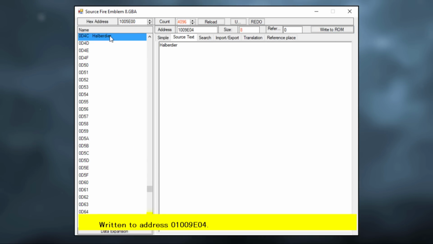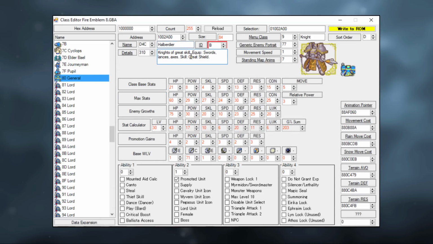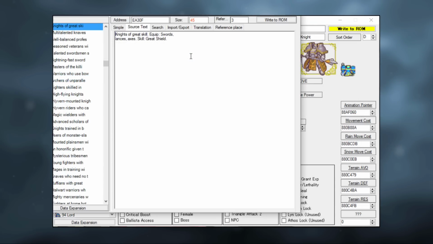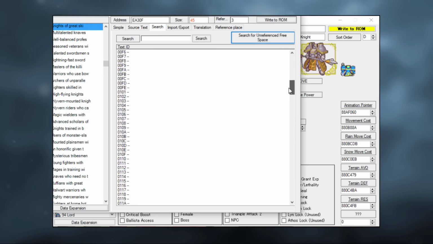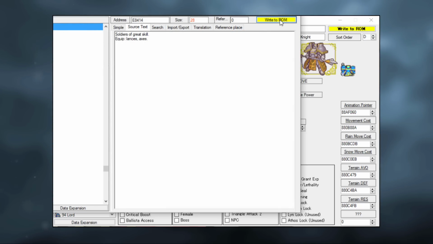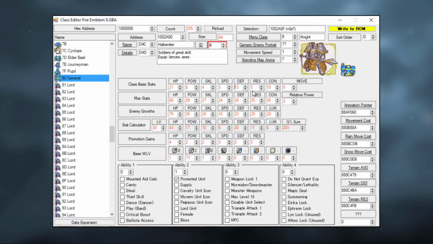Click Write to ROM, and double-click on the text ID. And let's do the same thing with the description. Now here, I would just copy-paste the description, find a new empty text slot. There we go.